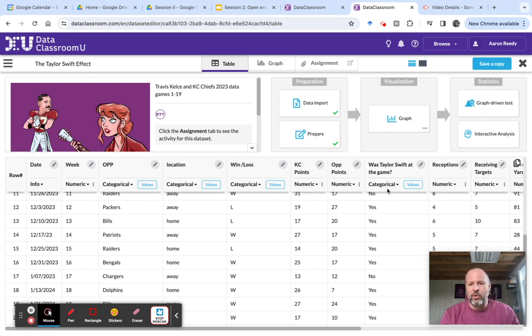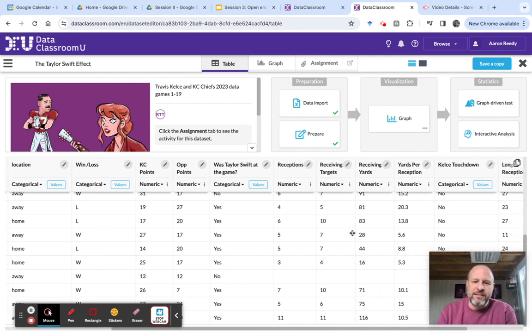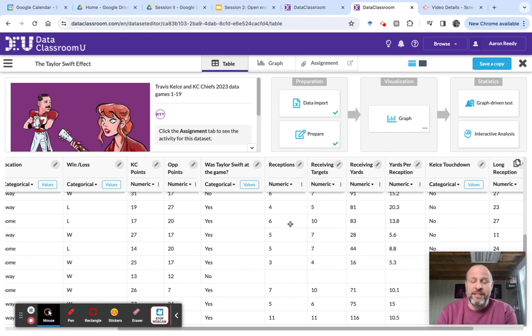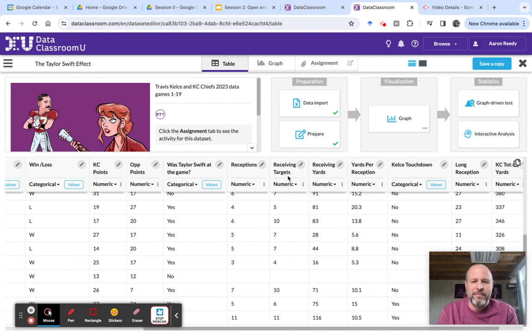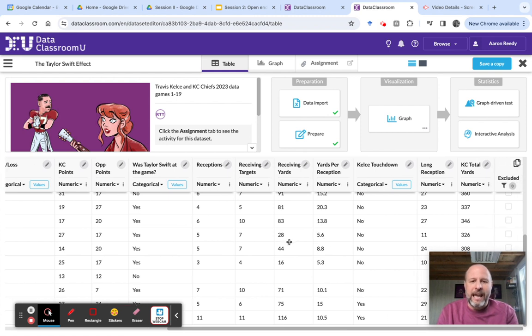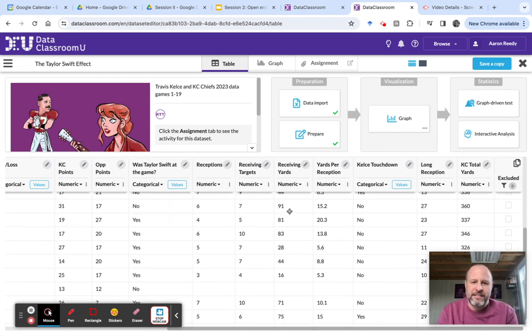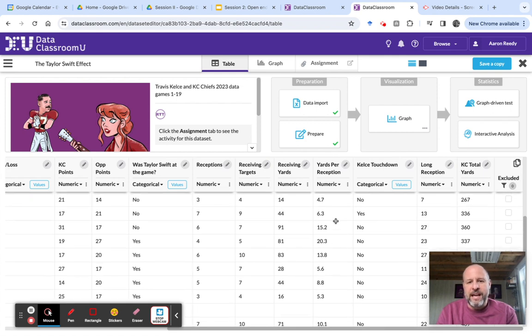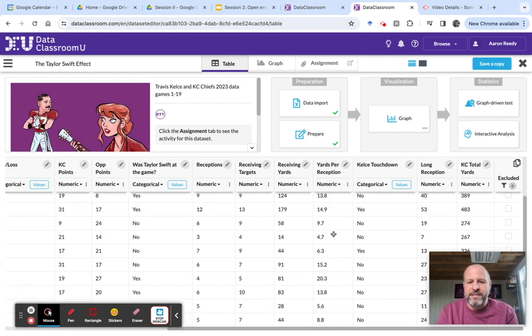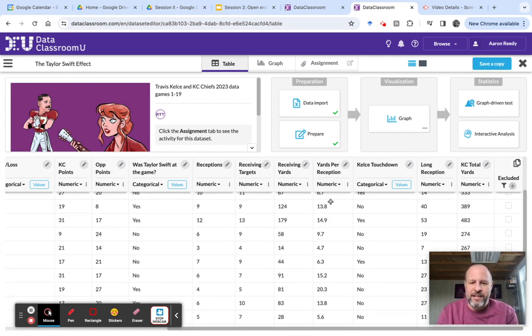And this is a categorical variable with the values of yes or no. How many receptions did she have? Did Travis Kelce have? How many times did he catch the ball? If you're not a football fan, that's what a reception is. How many times was the ball thrown to him? That's how many receiving targets. How many yards did he gain in successful catches? That's the receiving yards. What was the average number of yards per reception? Yards per catch, that's what that is.